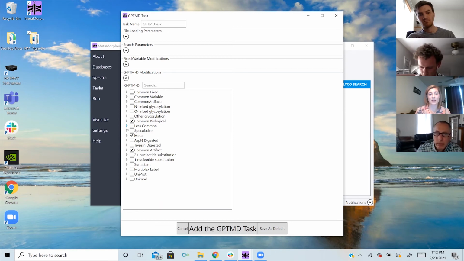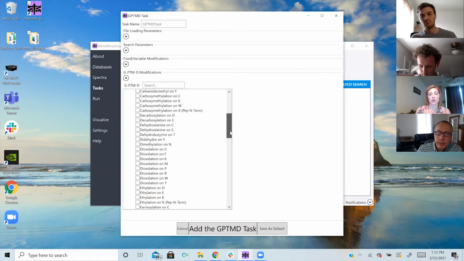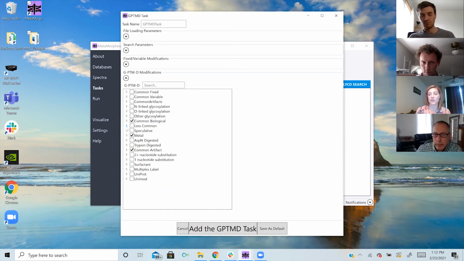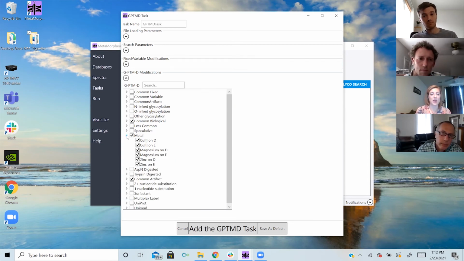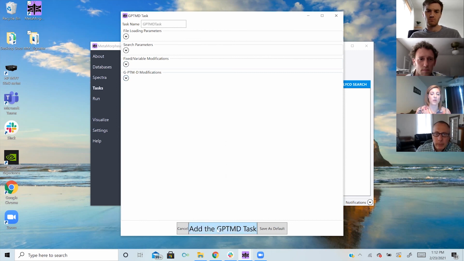There's some less common modifications on some different residues. You can go through and select whatever you would want. There's not really much of a penalty for adding more mods, which is one of the great things about GPTMD. We have some metals that show up either biologically or can be artifacts of sample handling, and common artifacts as well that are typically due to sample prep, water loss. We have those GPTMD mods, good to go. Add task.